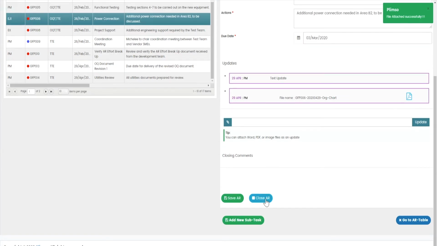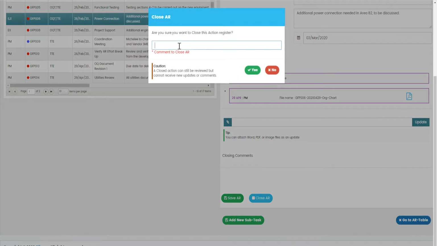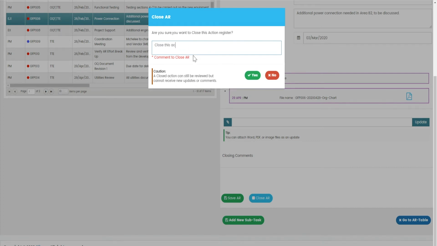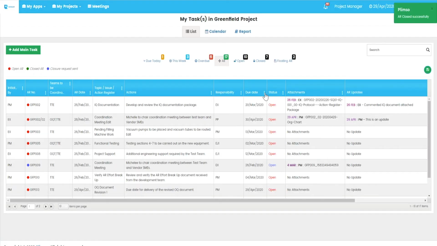At the bottom of the panel, you should also see a Close AR button. Clicking on this button will open a new dialog allowing you to leave a closing comment on the action. After adding a comment, the action will be closed and will no longer receive updates or be editable. Only the project manager can close actions. Clicking on the blue X button at the top left of the panel will return you to the main database view.